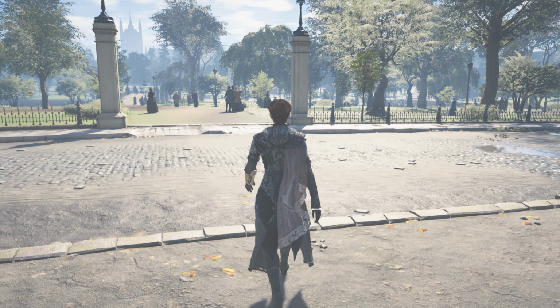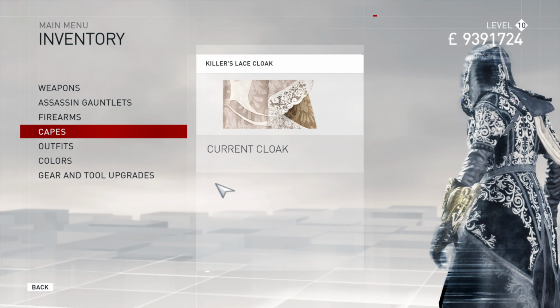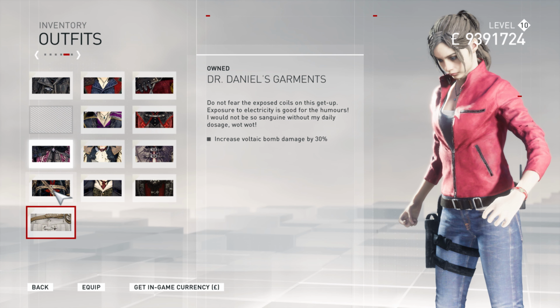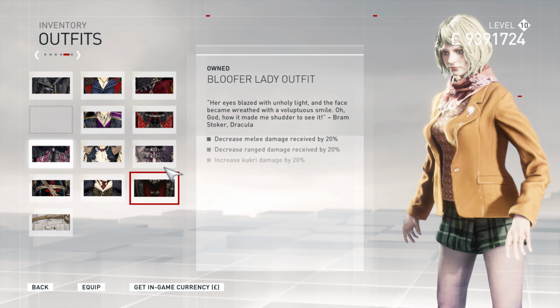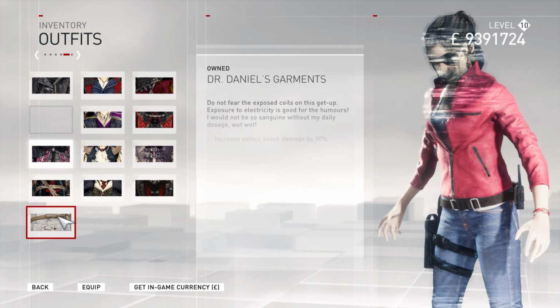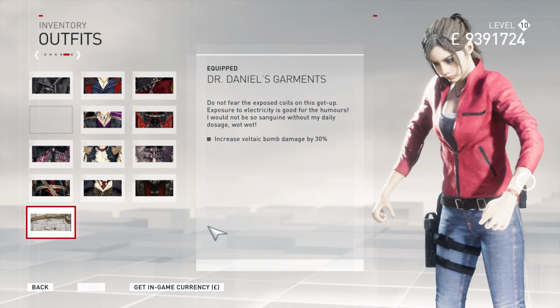Once you are in game, press the escape key and go to inventory, outfits, and choose the outfit you like. As you can see, the mod is working. I like this one, the cube.